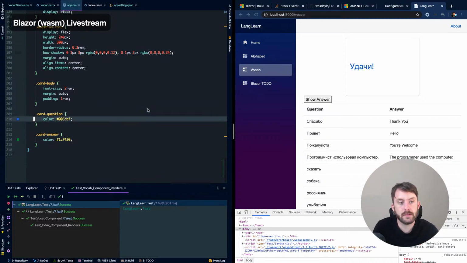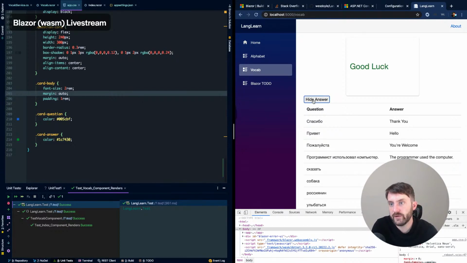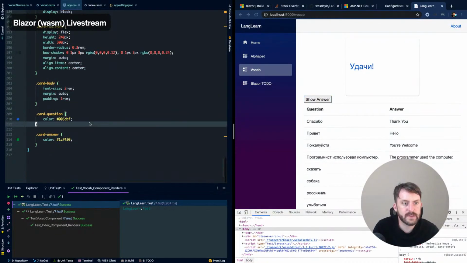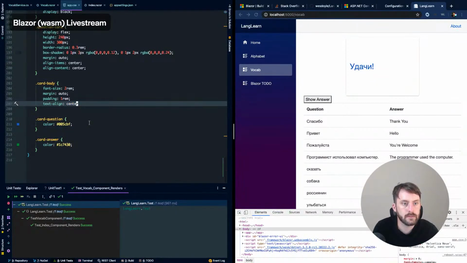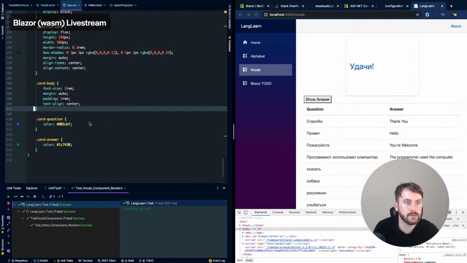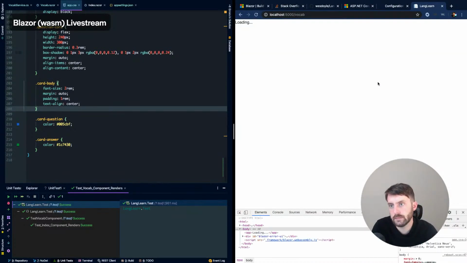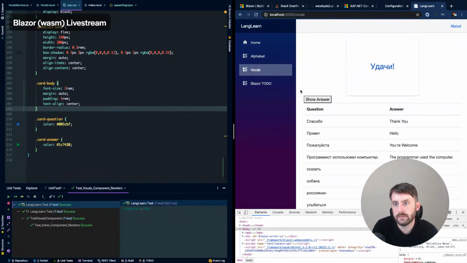All right. Cool. So now we have a way to show and hide the answer. Kind of messed up the CSS there a bit. Okay, cool. We could put other stuff in there like transitions and whatnot, but I'm not that worried about it.